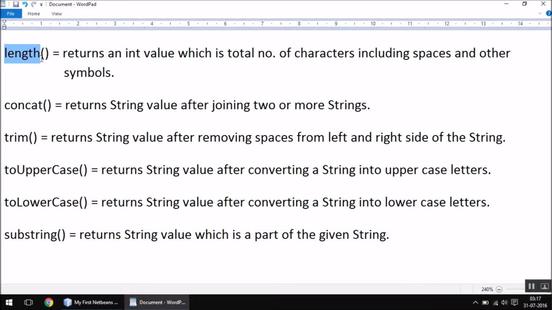So the first function that we have to understand is length, and this function actually returns an integer value, which is the total number of characters. So for example, if I have a string with 3 characters, it will return 3 as an integer value. The next function we are going to see is concat, and it actually joins or concatenates 2 strings and returns the resulting thing in the form of a string.